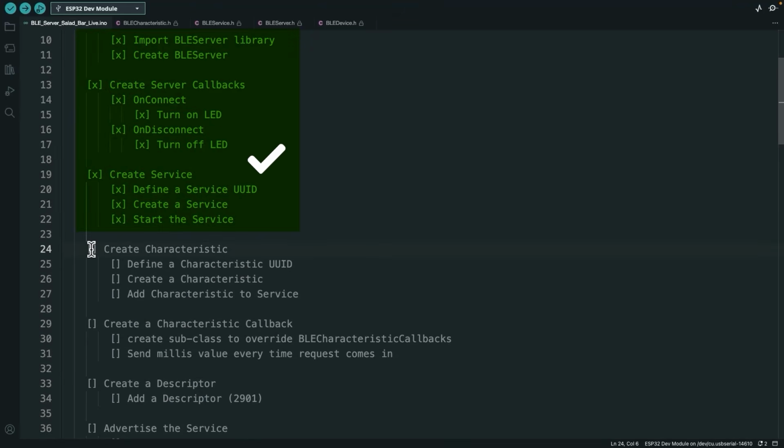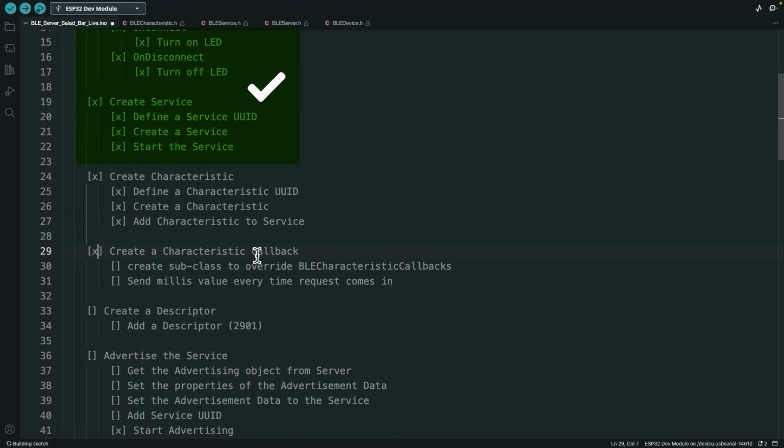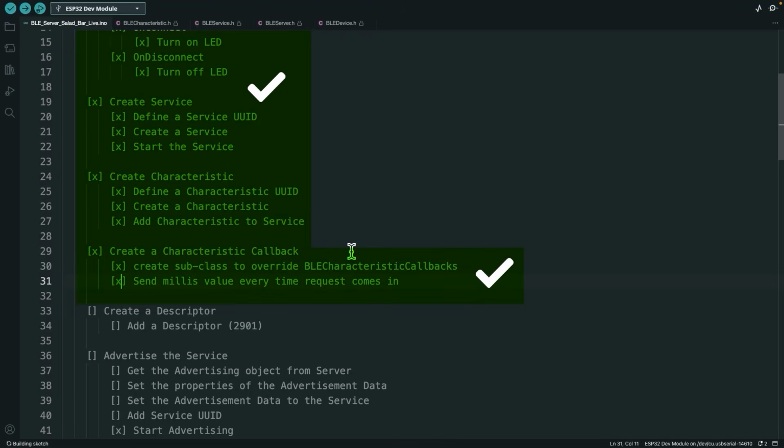So we created a characteristic, that's cool. We defined the characteristic UUID, we created a characteristic, we added the characteristic to the service, we created a characteristic callback, we did the whole subclassing thing, and we're sending the millis. Okay, wow, whew, that's a lot.